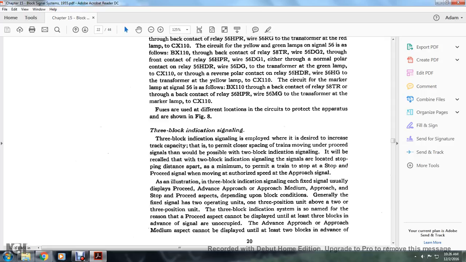Alright, the 3-block indication signal. A 3-block indication signal is deployed when there is a desire to increase the track capacity. This permits closer spacing of trains moving under the procedure signals than would be possible with 2-block indication signals. This will be recalled from the 2-block indication signals. The signals are located at the stopping distance, at a minimum, to permit the train to stop, and then stop and proceed signals when moving at the authorized speed with the approaching signal. An illustration of a 3-block indication signal.